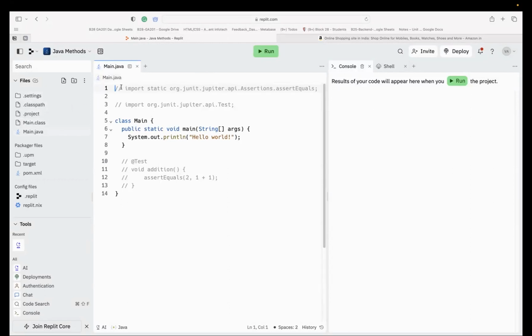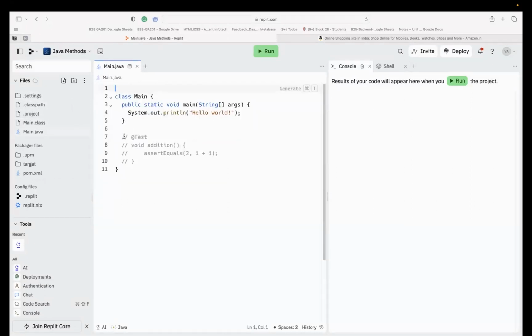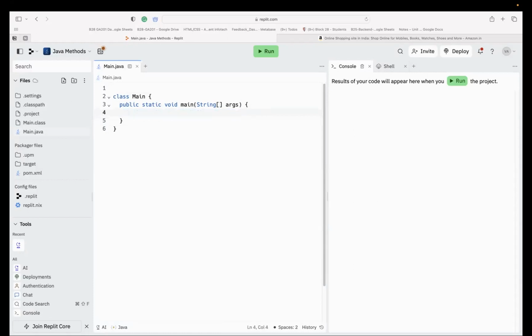Now, here you can see that there is a main class. Imagine I have a variable, int x equals... suppose I want to create a calculator. First I'm writing code for addition. So I have written int x equal to 2, int y equal to 3.